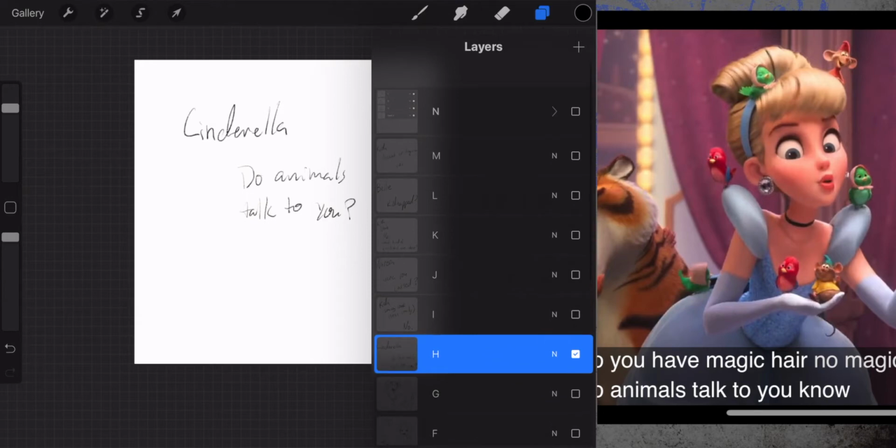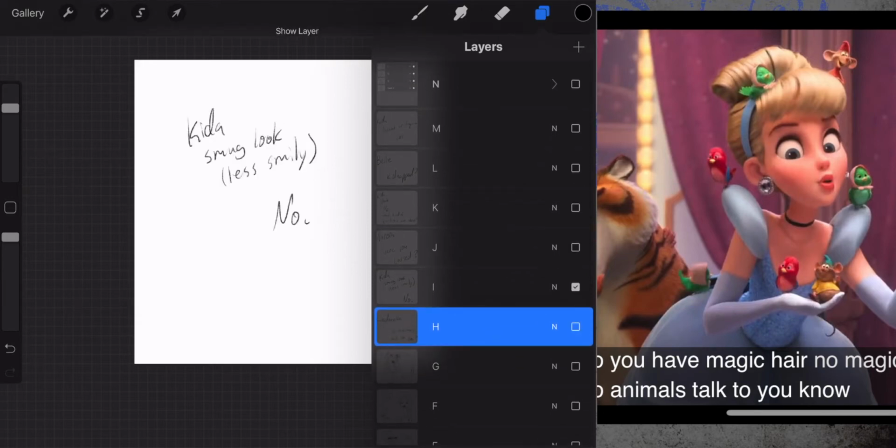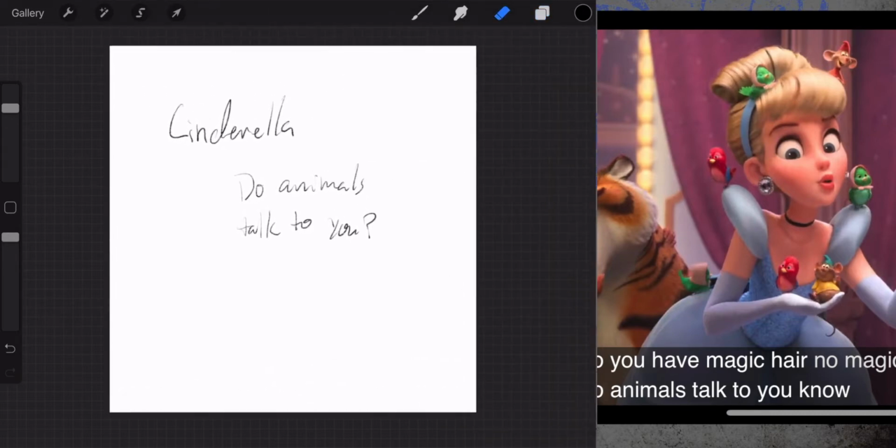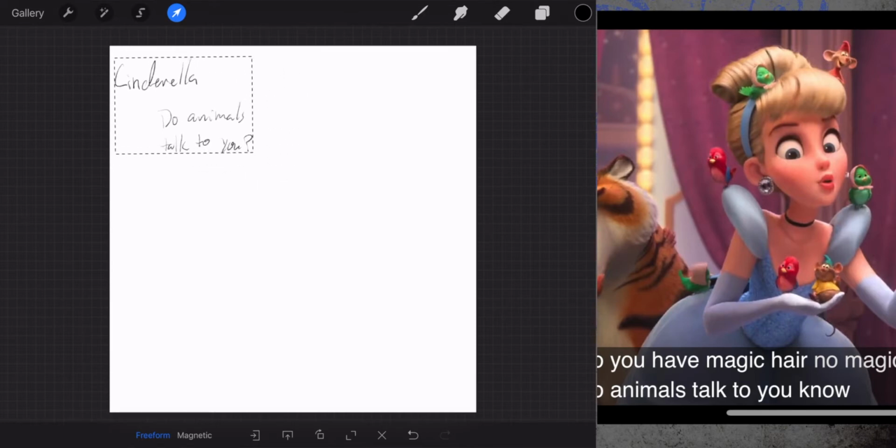After my cousin and I talked it out and came up with the next ideas, I put in all the new layers that I would need and wrote down what I was going to do for them so I wouldn't forget. So this first one is Cinderella, and she's going to say, "Do animals talk to you?"